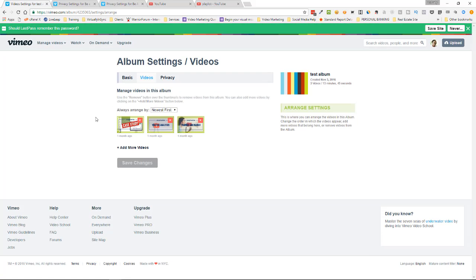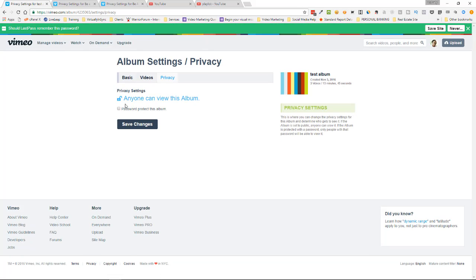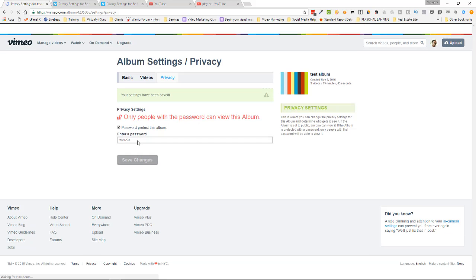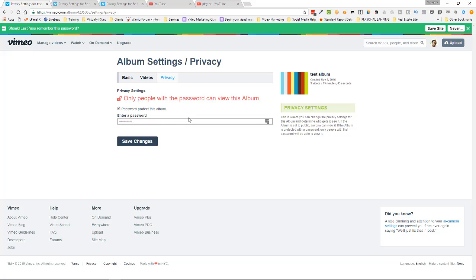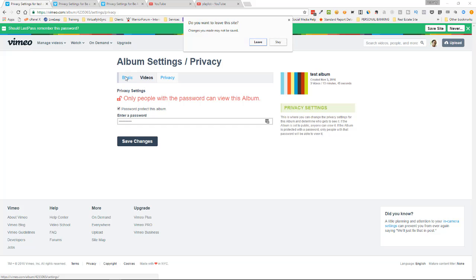Here is another opportunity where you can remove or add more videos to your album. And underneath here for privacy, right now anyone can view this album, but I don't want anybody to just be able to view this. So I want to set a password. So here's where you click on that, and then I will put in my password and I'll click Save Changes. So now only people with this password will be able to view it.